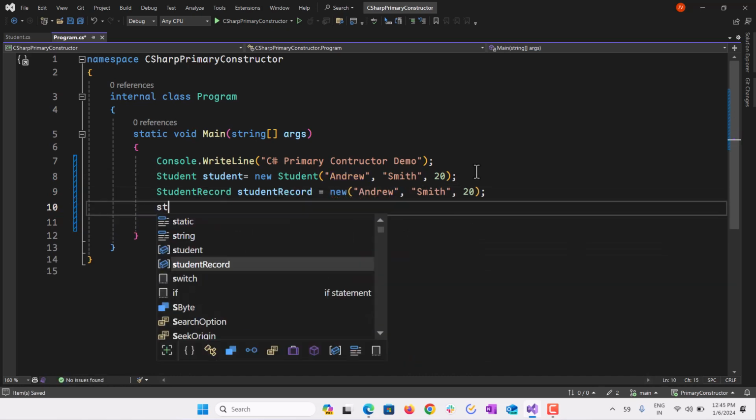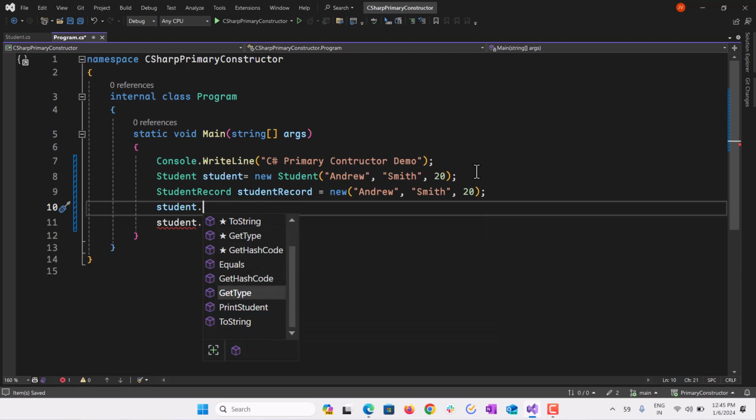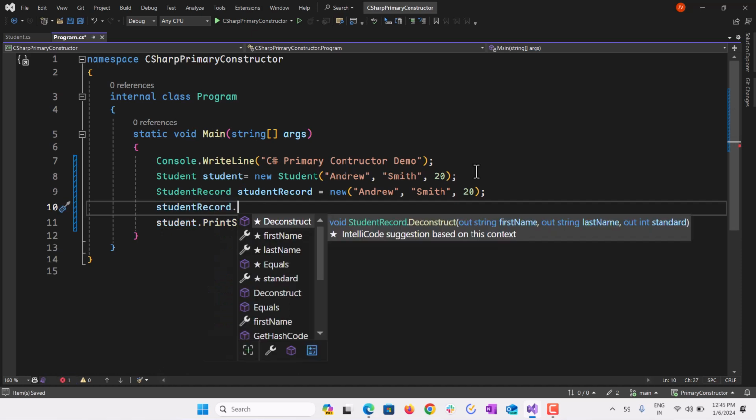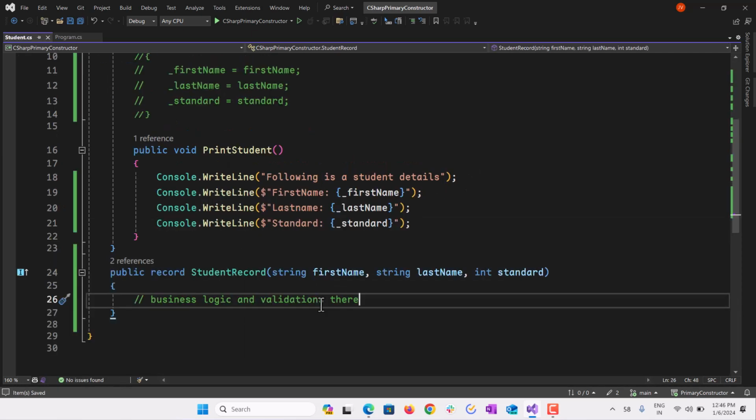Now if you try to use the parameters which are there as the primary constructor in the student class object, we are not able to see them. You cannot use those as properties. But if you go through the student record, you can see I am getting first name, last name, and standard. So you can expose those as properties. That is the main difference between the student record and this one. So in records you can use these constructor parameters as properties, while in a class you cannot do that.